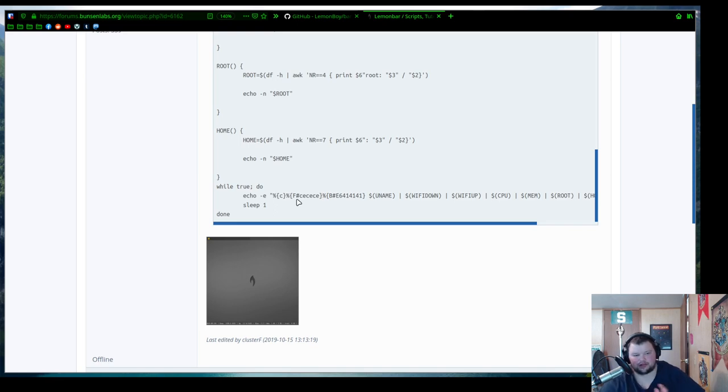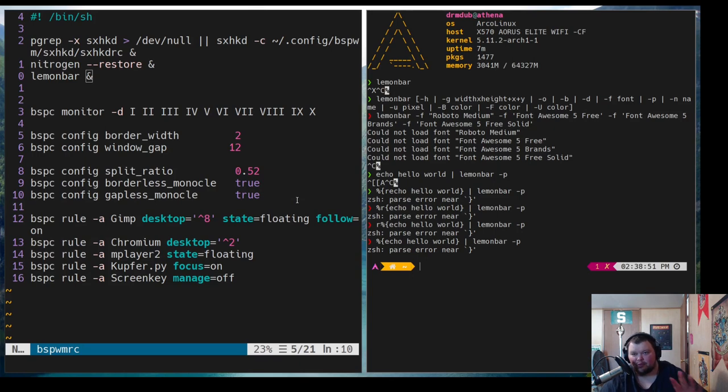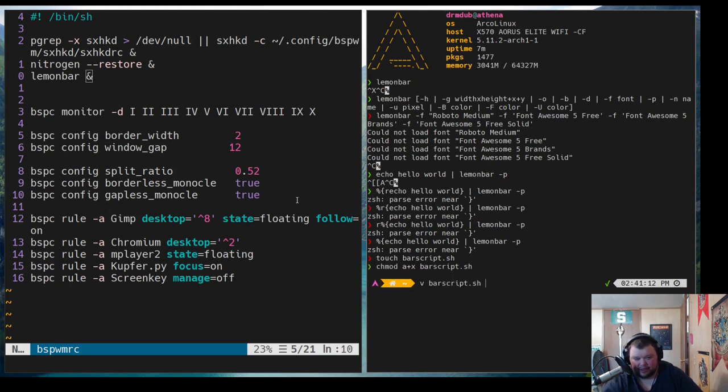Okay, so we're going to have to write a script in order to do this. So let's go back to 4, 5. No bars, messing around with my... I don't know what workspace I'm on. I'm freaking out. Okay, so we're just going to touch script. BSPWM script. Actually, we'll just call it bar script.sh. chmod a+x bar script.sh. Okay. Vim bar script.sh.